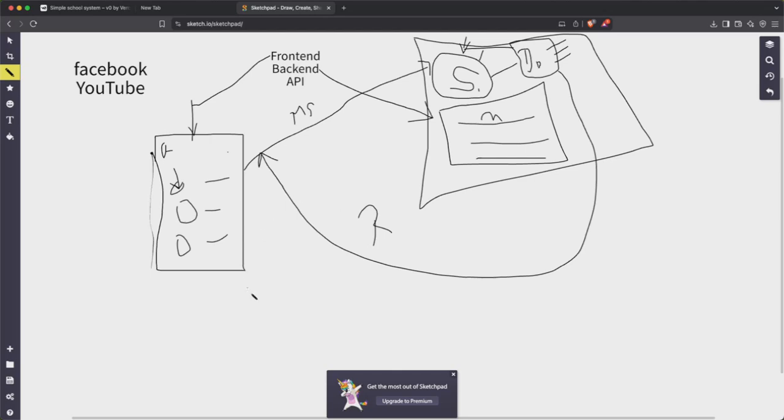Cool. So the final one is APIs. The front end is what you see, and the back end is where it comes from. So what will the API be? The API is the link between the two of them. Everybody agree?